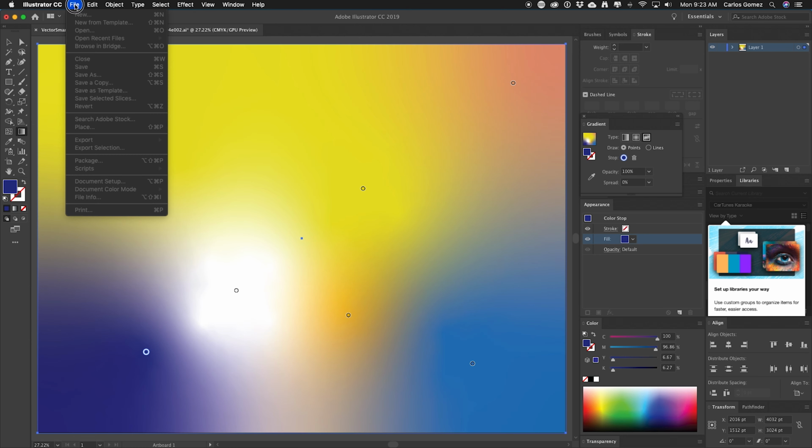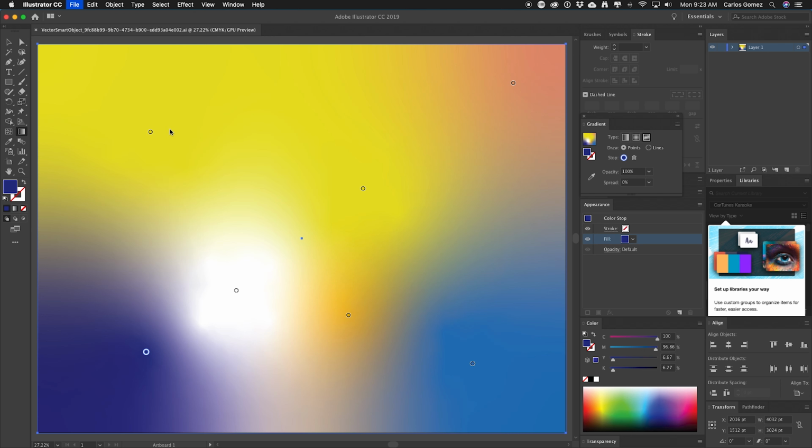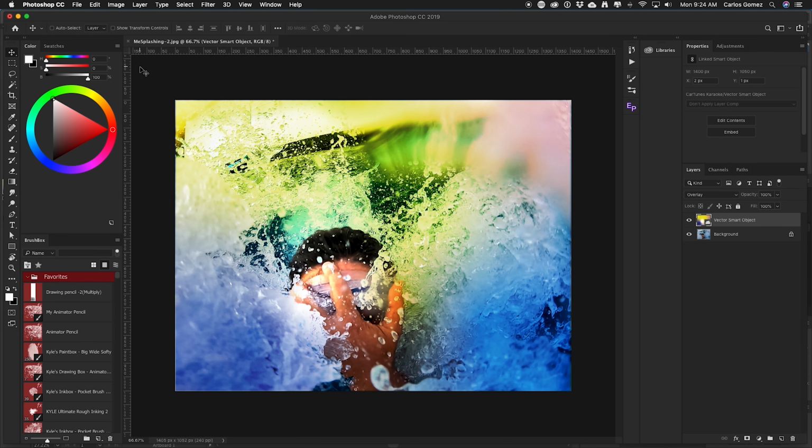I'm going to go up to File, Save. Now this vector smart object, you can see there, is being saved. I'm going to flip back over to Photoshop. And we're going to be able to see how that color now affects our photograph.